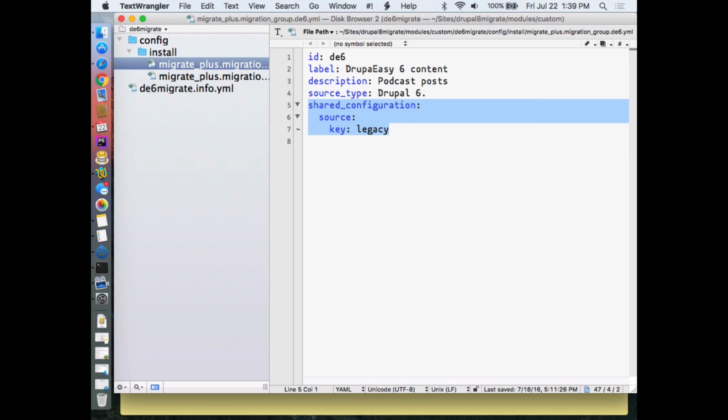So if you have to write 60 different migration configurations, and they're all looking at the same source database, there's no reason for you to have to repeat what the source database is 60 different times. So in this case, we basically say anything that is using the migration group of DE6 has access to the source key of legacy. Now, what the heck does this mean?